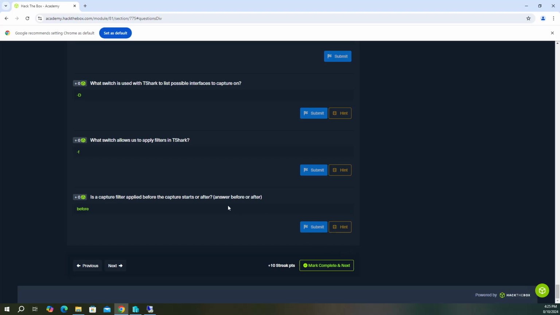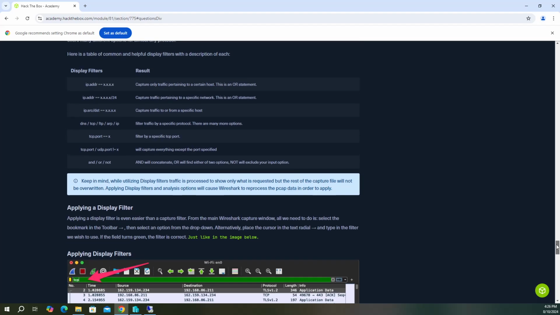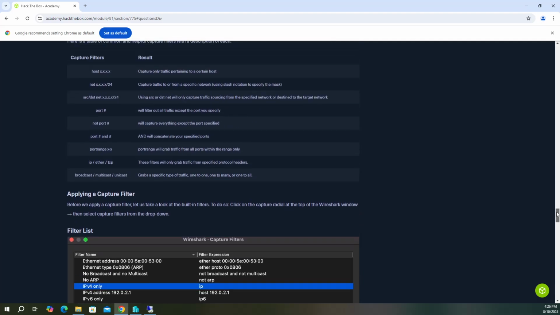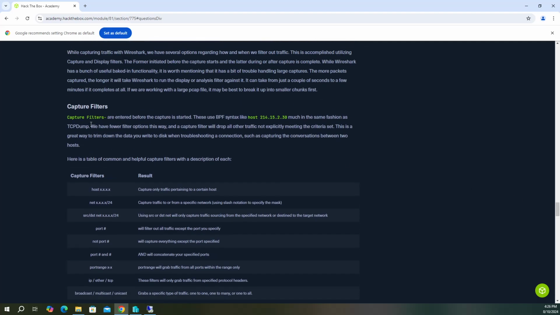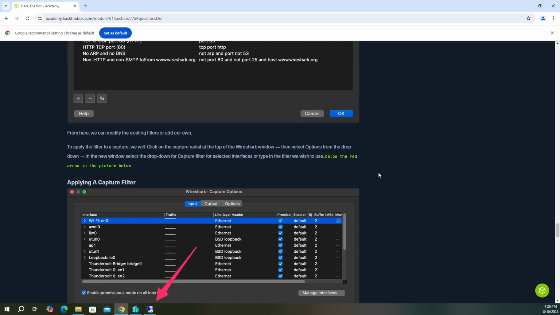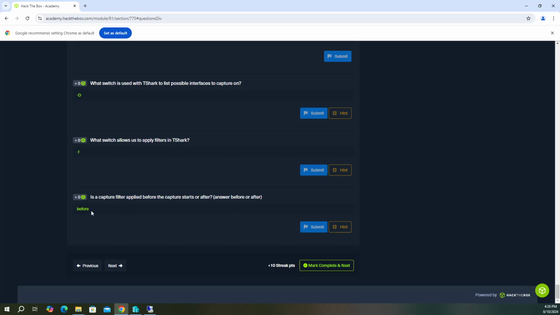And then the last question: is a capture filter applied before the capture starts or after? The answer is before, and you can look at that answer up here. Capture filters are entered before the capture is started. So the answer is before.